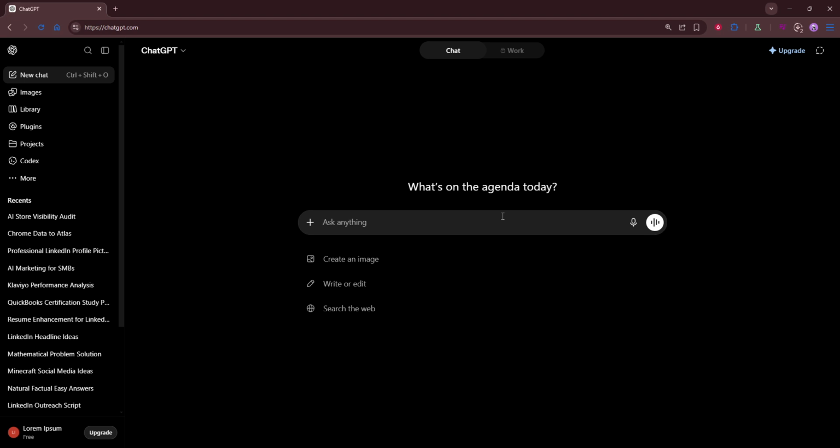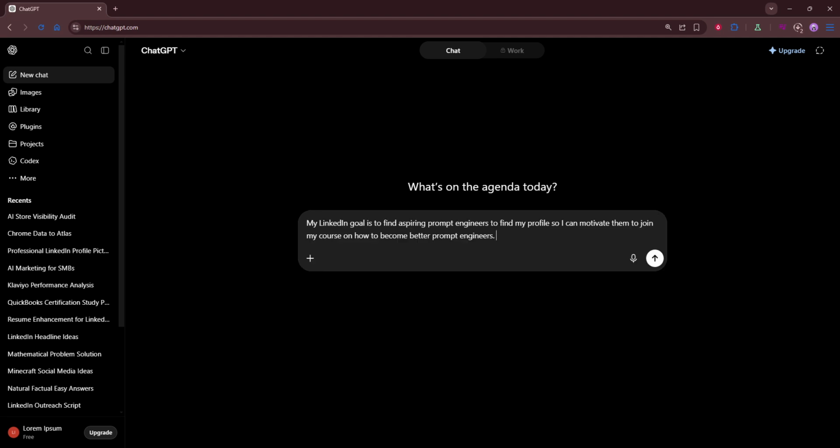Next, add the important background information ChatGPT needs in order to help you properly. This includes your job title, your main skills, your experience, and the type of audience you want to reach. You can also mention your industry, the kind of roles you are targeting, or the problems you help people solve. This gives ChatGPT a stronger foundation and helps it generate content that feels aligned with your professional brand.